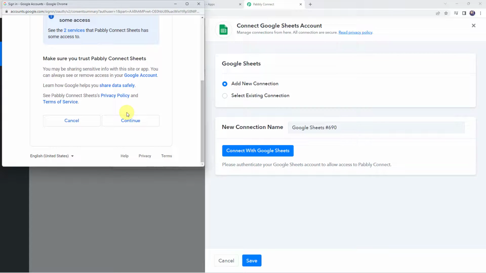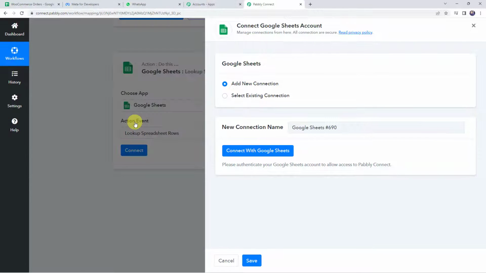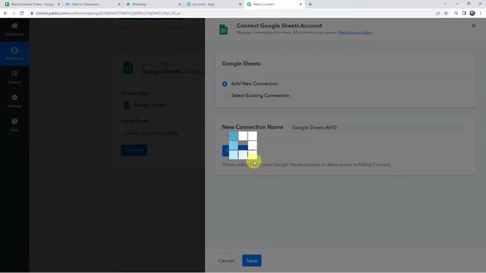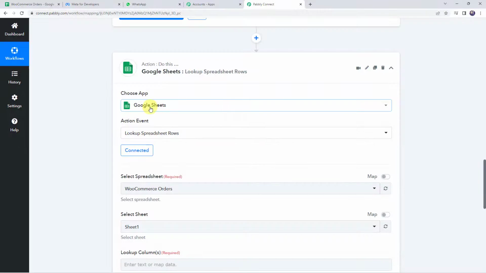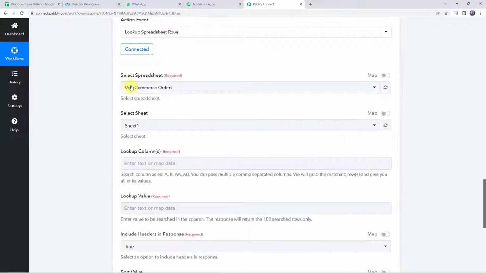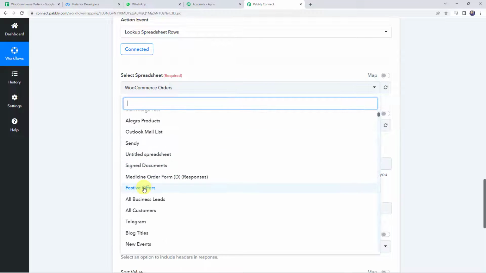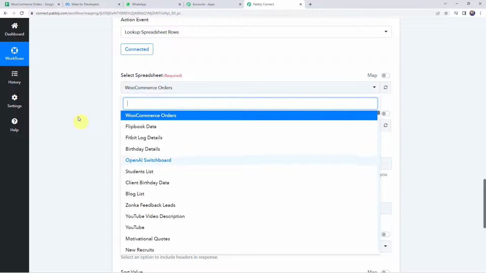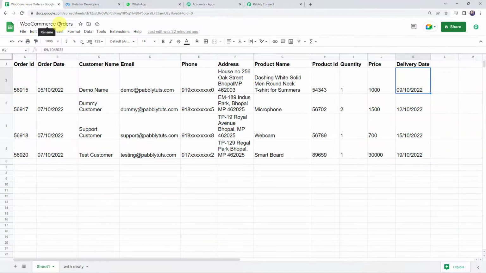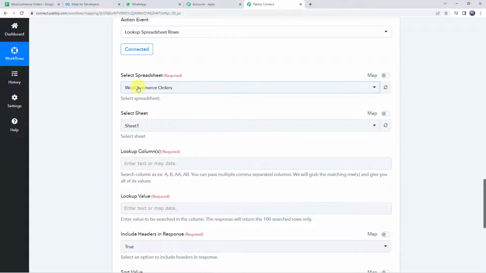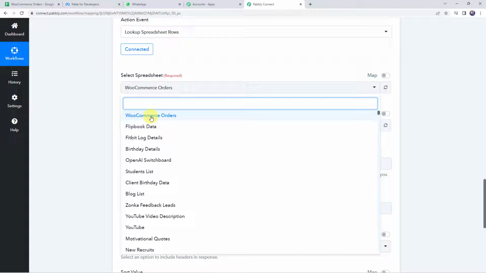Now it is asking for the additional access. So let's click on continue to give away the access as the data is 100% safe with Pabbly Connect. Authorization successful. And now the Google Sheets account is connected to Pabbly Connect. Now as we have created a connection, here we can find all the spreadsheets that I have created in my Google Sheet account. Okay, so our spreadsheet name is WooCommerce Orders. So I'm going to select the same spreadsheet name over here from the drop down, that is WooCommerce Orders.